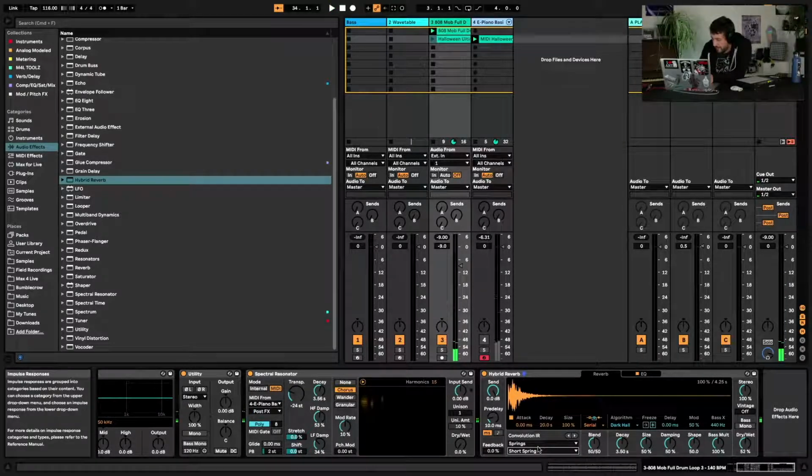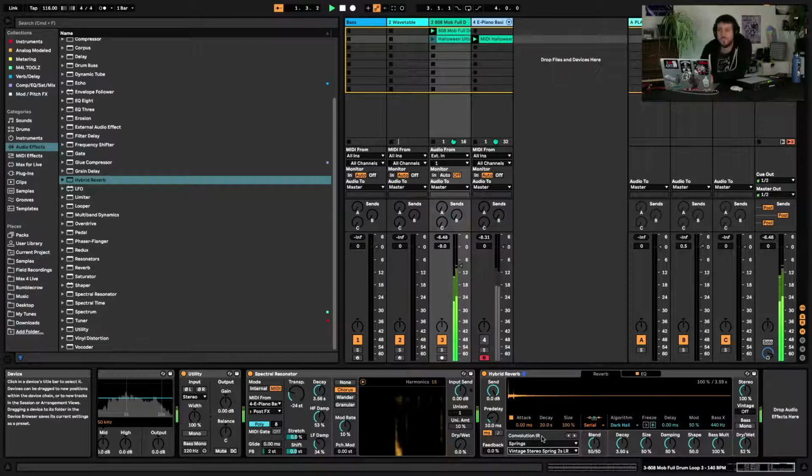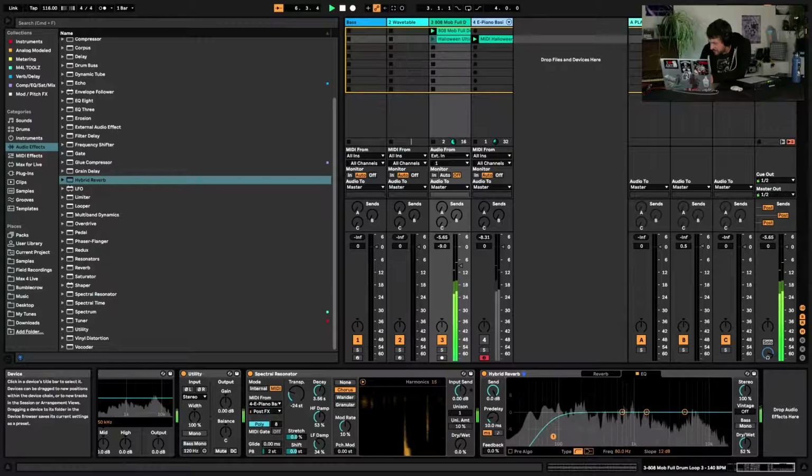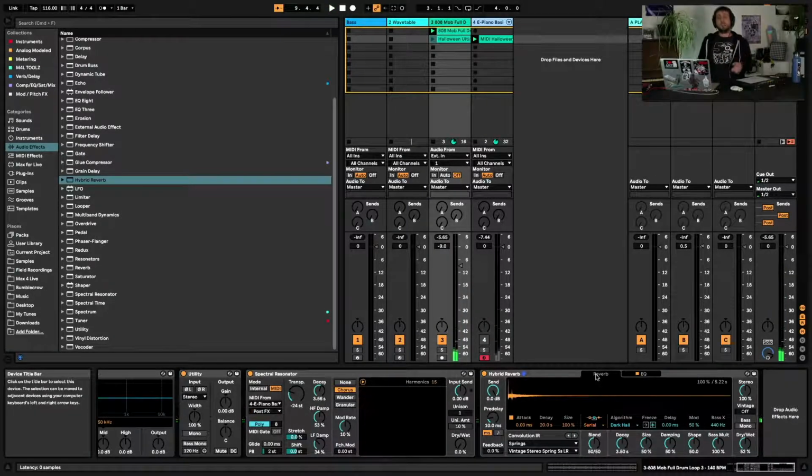So if you're not a sort of weird fiend for springs, oh, hold on a second, vintage stereo springs. Pretty dark, right? Luckily there's an EQ section over here. I've hated Ableton's reverbs forever, but I think this might be my new favorite reverb. Let's check out some of these other sounds.